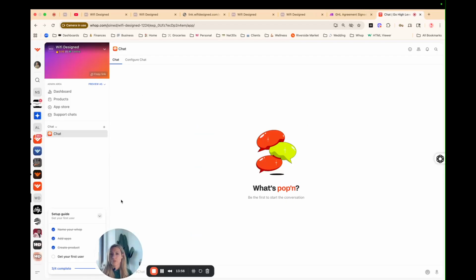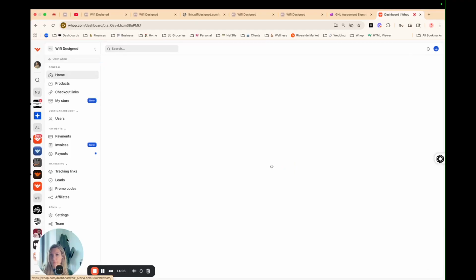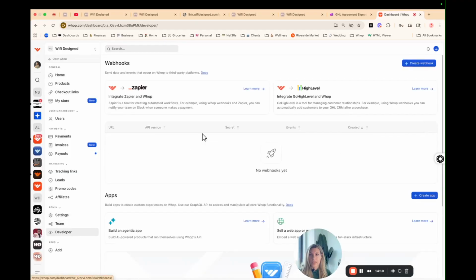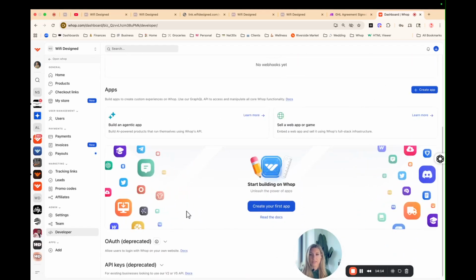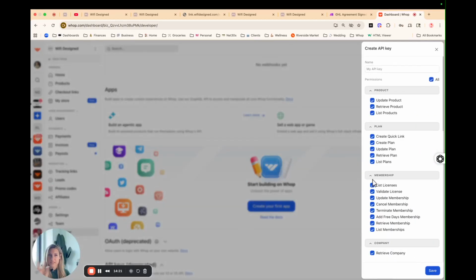So when you're in your Whop dashboard, you need to be inside whatever Whop that you've created. I just created a Wi-Fi design one for an example, and you're going to go to your dashboard. Then you are going to go down to developer. And here's where you can create webhooks as well. This is where you can get all of this stuff, but this is where you're going to create your API key here. So you're going to go and create API key, select everything.